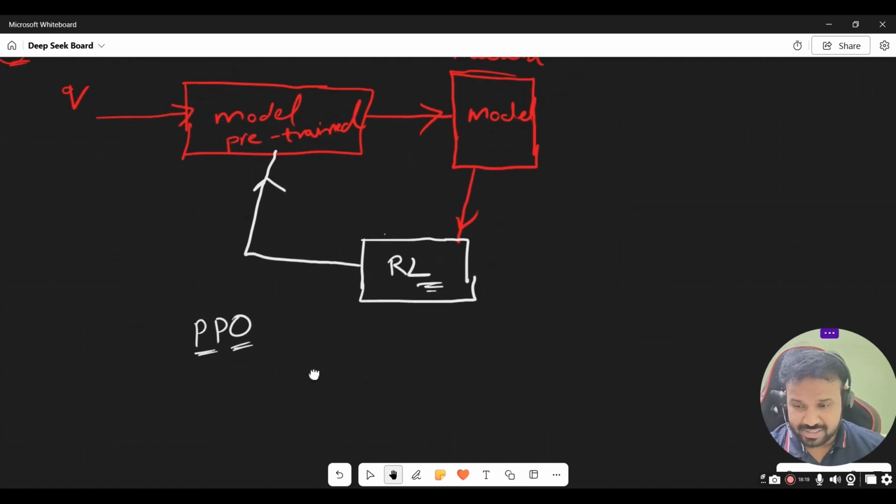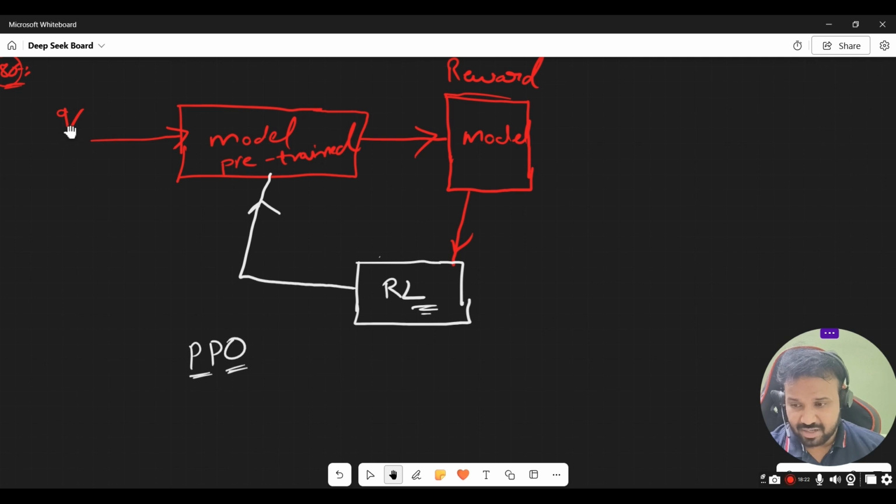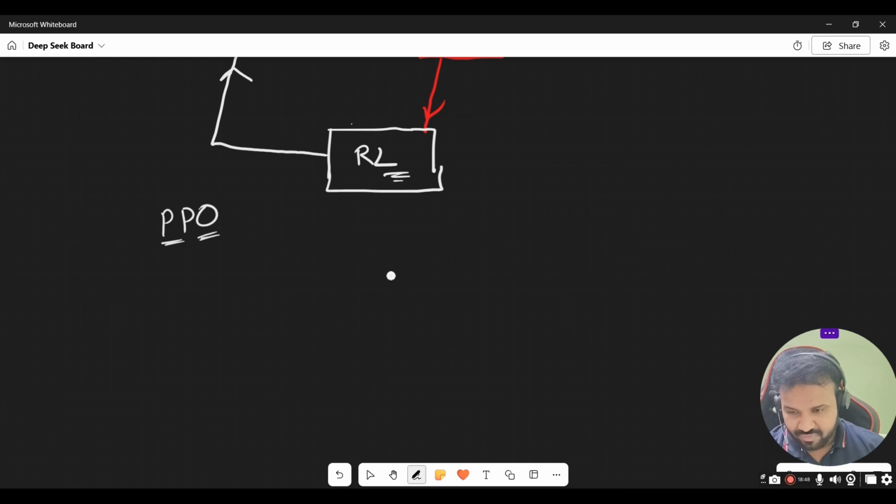So how does PPO work? Let's say the initial pass, without this reward model and all. On day one, let's say the query passes here, and the output comes from the model. Let's say a set of 4 outputs comes from this model, and the reward model rewards those outputs, and it needs to update the pre-trained model. How does it update? Let's say the current model, we call it the old model. Why? Because let's consider that one iteration is completed.